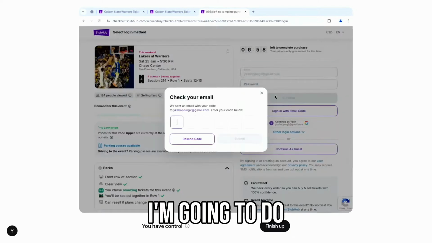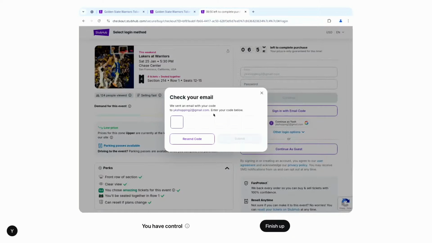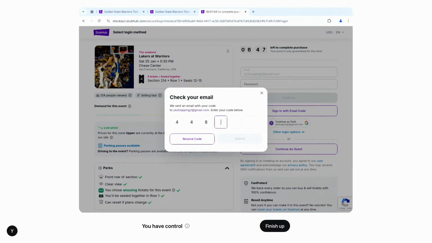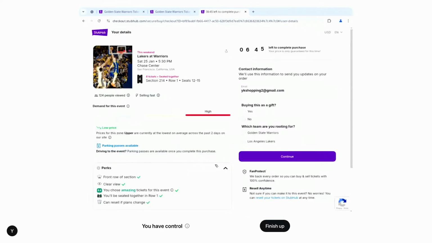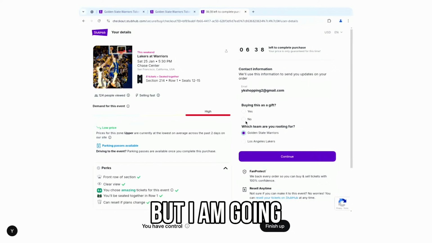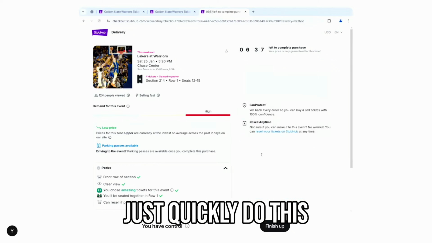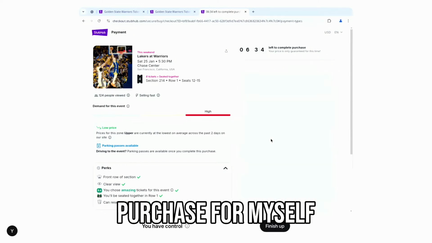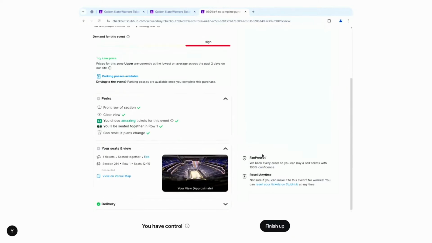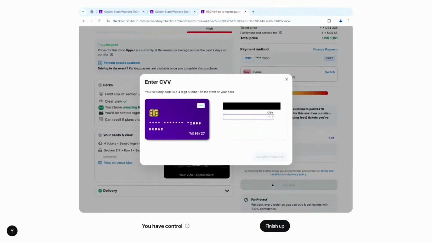I'm gonna do a sign in with email code because I don't really remember. One second. Pull it up. Don't try to copy this. Okay. All right, good. Now, again, I can sort of continue the purchase here, or I can ask operator to do it, but I am going to go ahead and just quickly do this purchase for myself. Click, click, click. All great. Order, buy now.